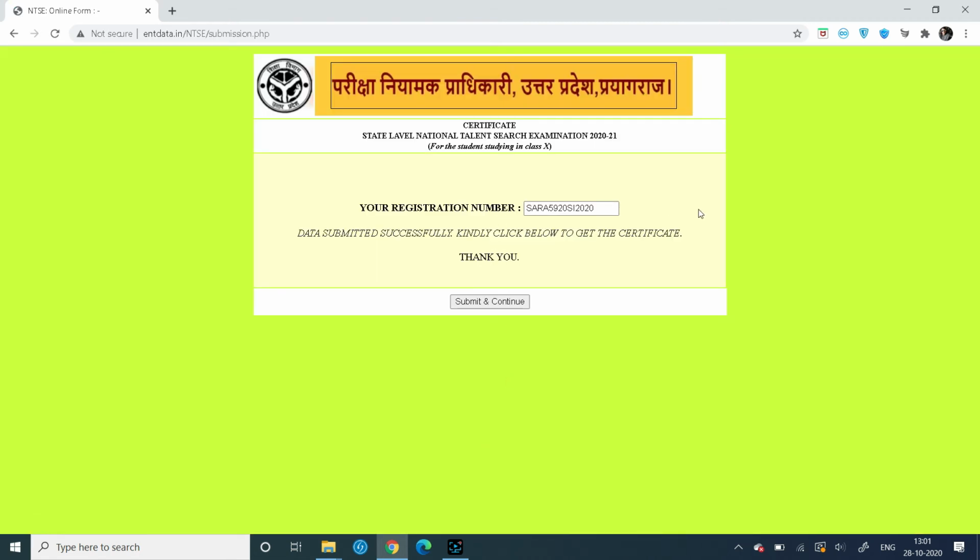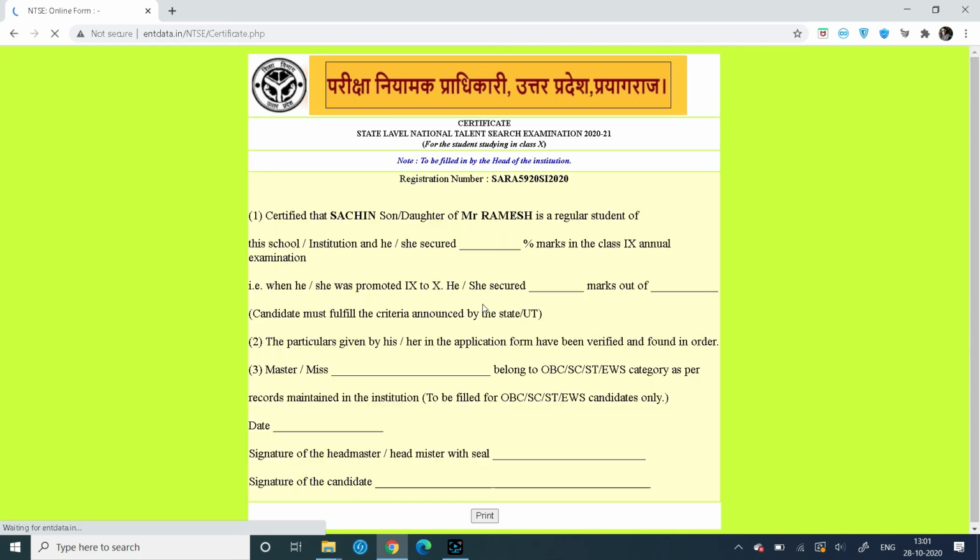Now this is your registration number. Click on submit and continue. Here you will get a certificate. Print this certificate and fill all the information given in this certificate. Then your principal will sign this certificate. You will also sign this certificate. Then scan it.